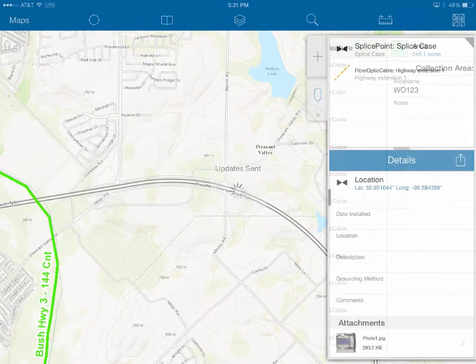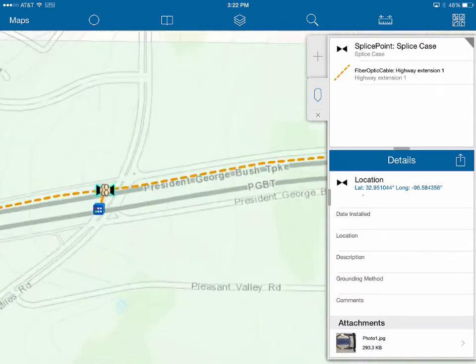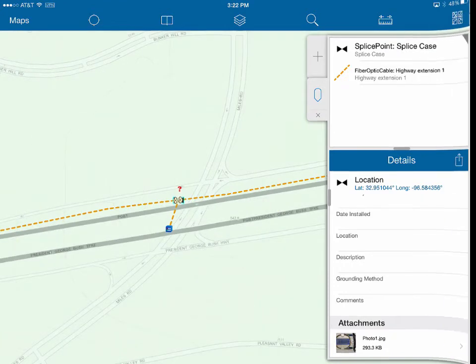Submit that in. And just that easily, I've now digitized new fiber installation here with the splice in the middle, as well as the new device point as the traffic camera. So that'll kind of wrap up the field portion of this, and we'll transition now to the back office.